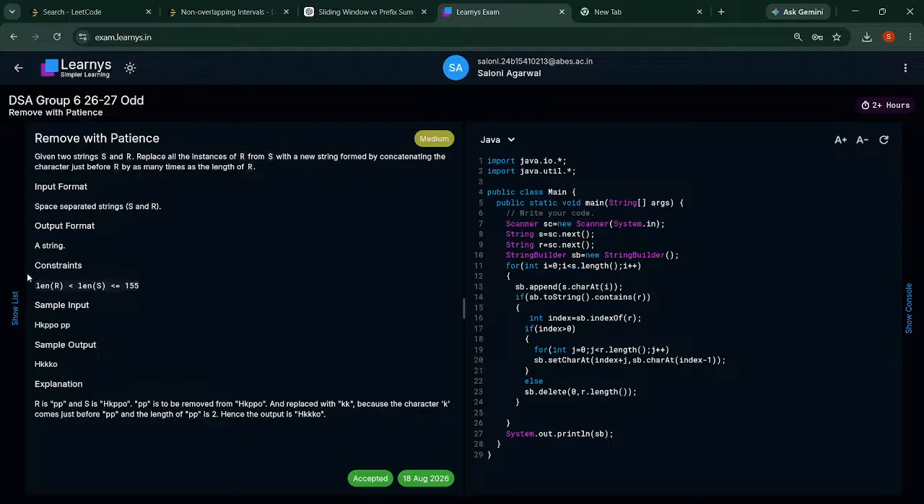Given two strings S and R, I don't know if my voice is coming through right or not because I'm sick, so it's low. Let me know if my voice is not high enough.